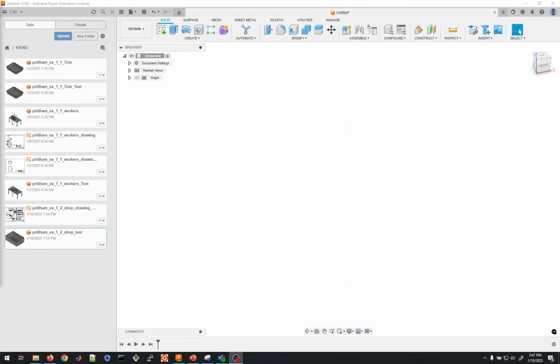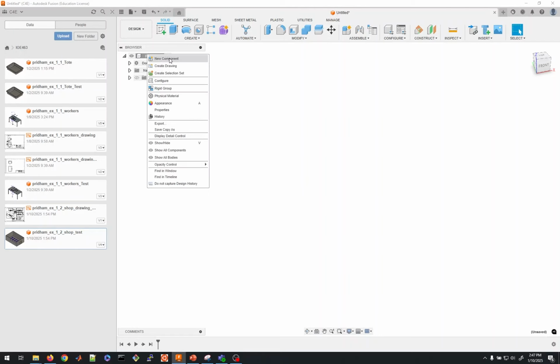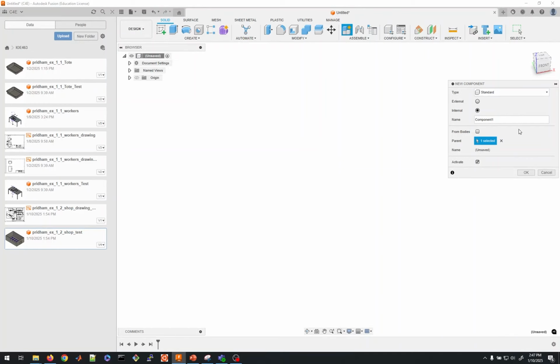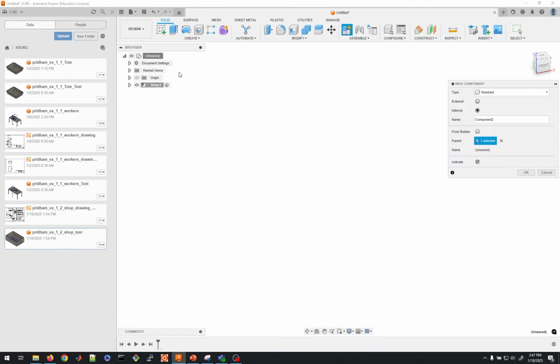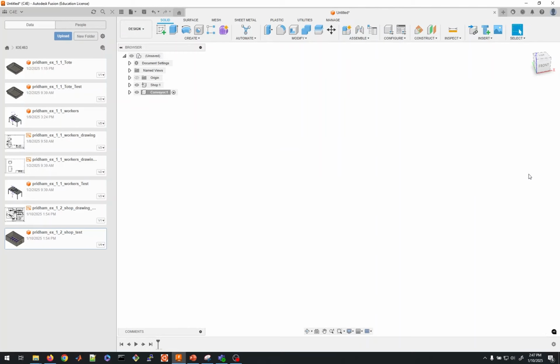So first we're going to create some components. We're going to do a new component. The first one we're going to name is shop. So this is going to be the room itself. We're going to create another component. Call this one conveyor. Say OK. We're going to start working on the shop. So I'm going to click on that to make it active.